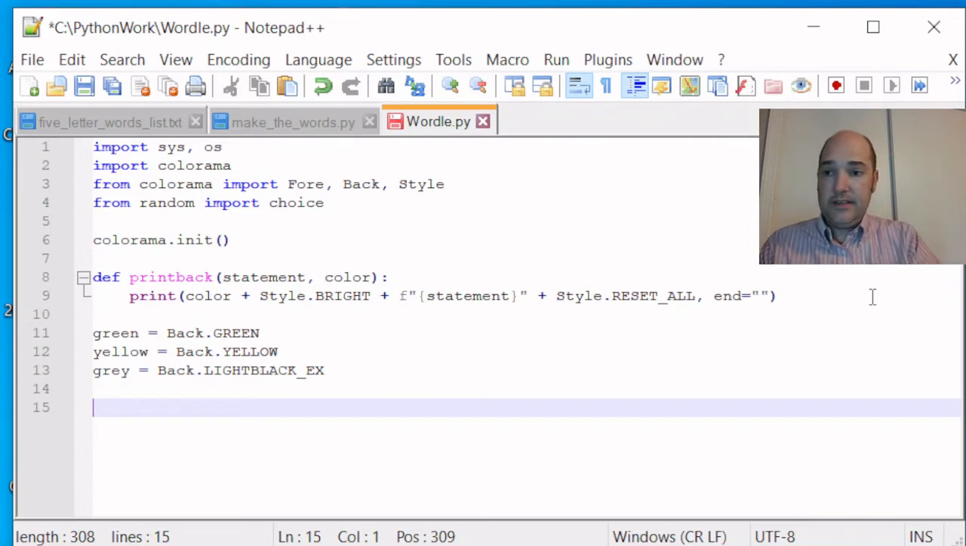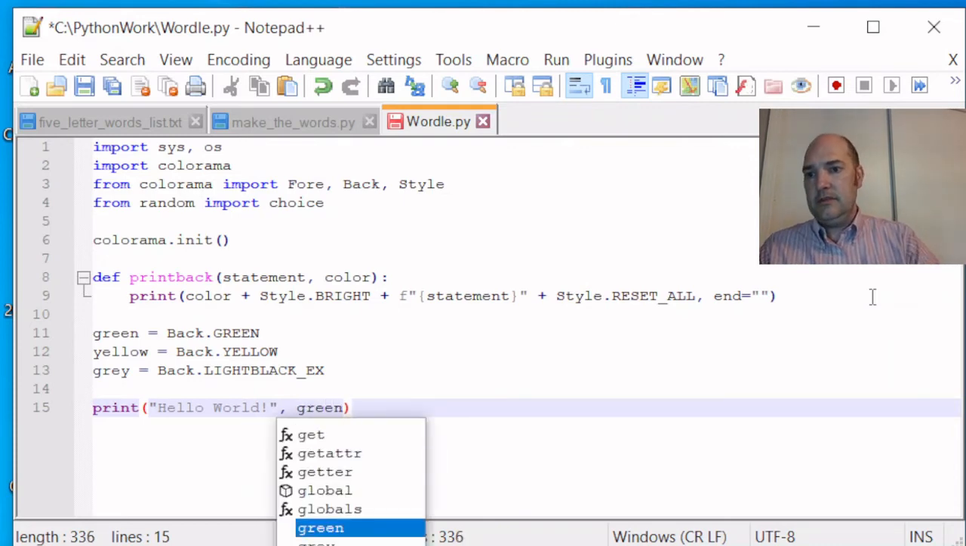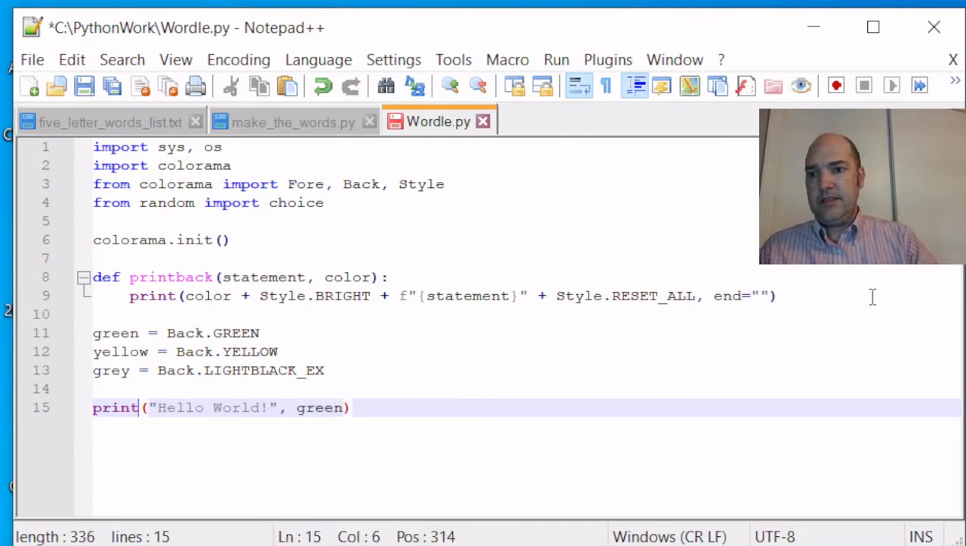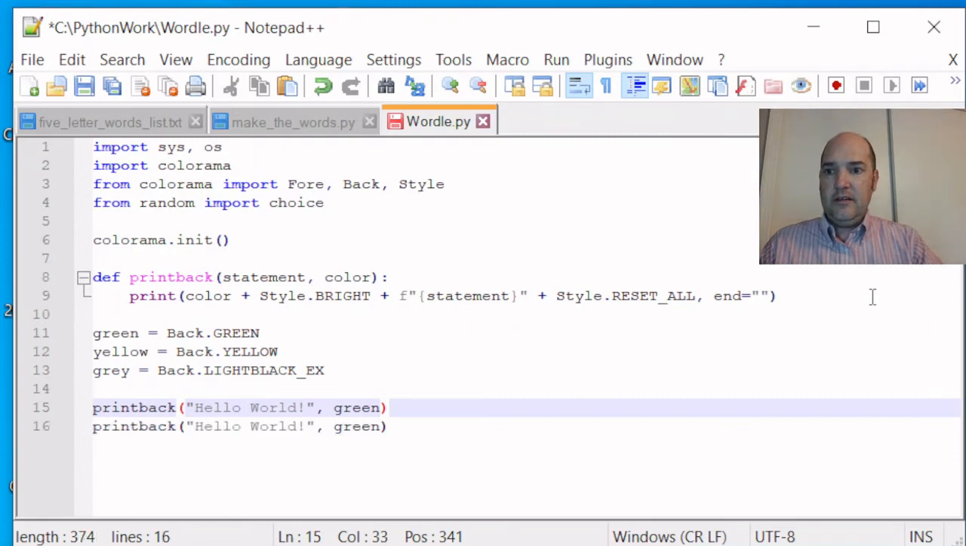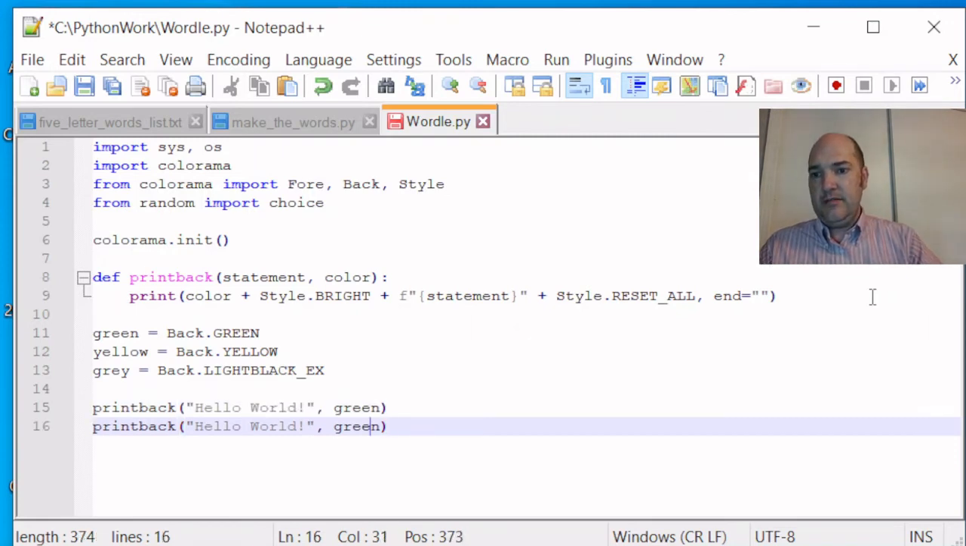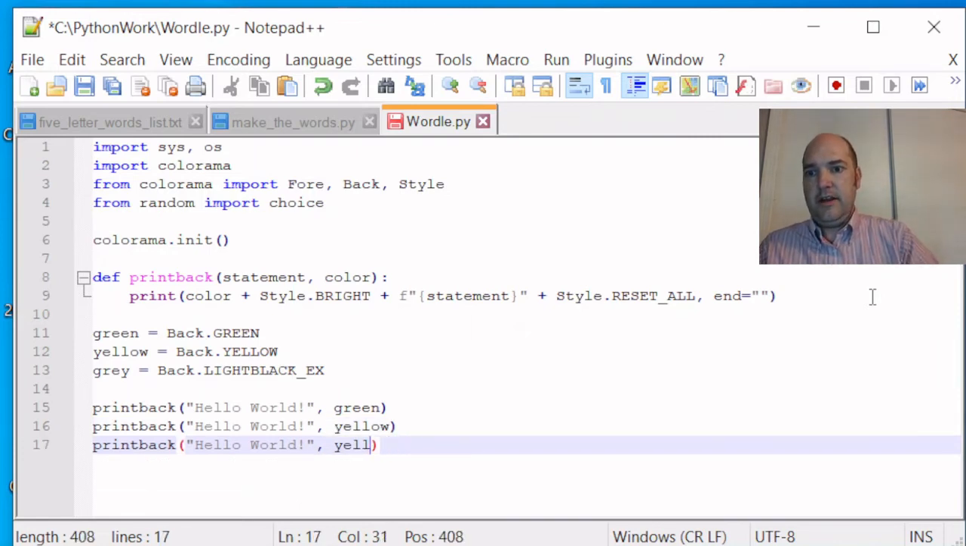Okay, so now we just want to test our print statement. We can test it by saying print, hello world, exclamation point, and we'll do that in green. Well, not just print, we want to say print_back. Alright, print_back, hello world, green. And then we could say yellow and gray.